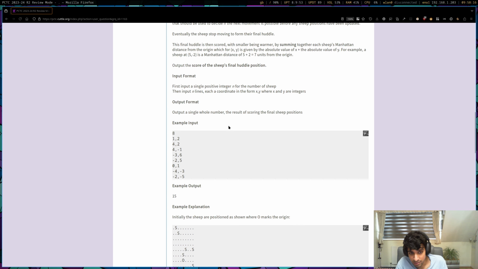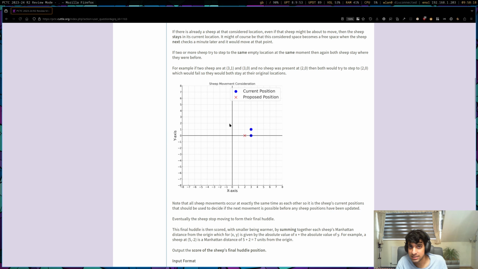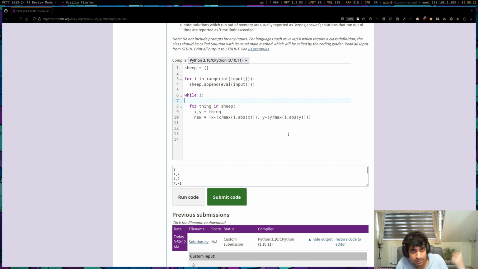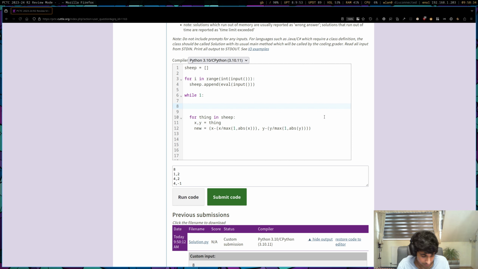So that's the problem highlighted about why we need to pre-calculate all of these values. Everything in this question happens simultaneously, all at once, and so we need to make sure that we have everything pre-calculated and ready to go before we actually do anything. So we're going to leave that for loop as it is. But of course, we need to store the new coordinate somewhere, so let's store it in a dictionary.